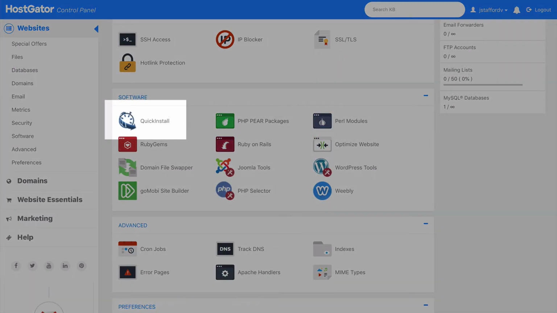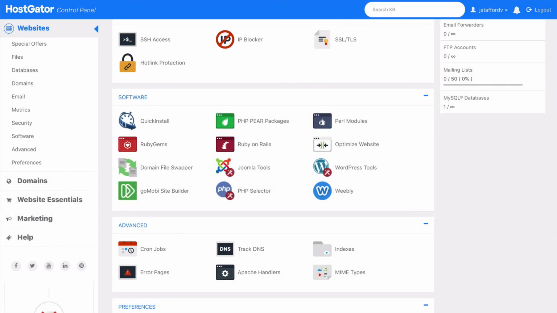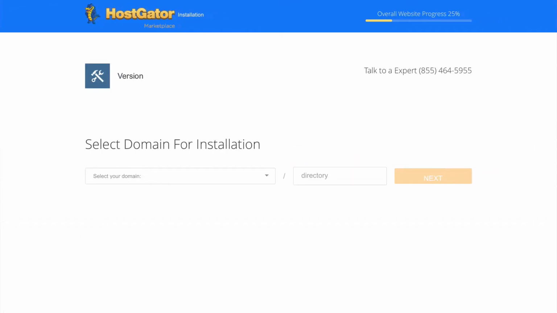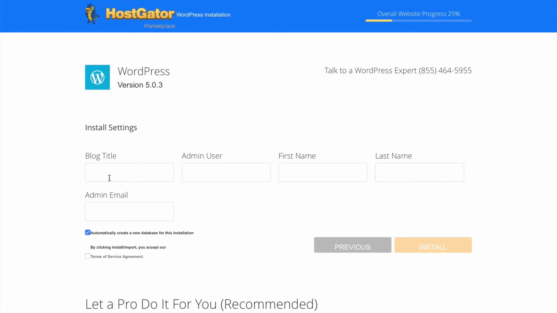So just scroll down and find the software and services area. So all you want to do is click on quick install and then click on WordPress here, and then select your domain and click next. Here you just want to fill out this bit of information such as your blog or website title, admin username, first name, last name, and your admin email. And just make sure to fill all of that in, and then all you do is click on install.